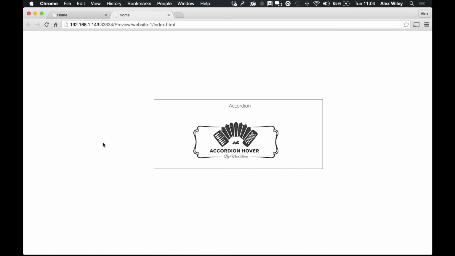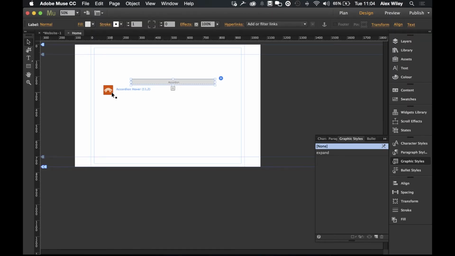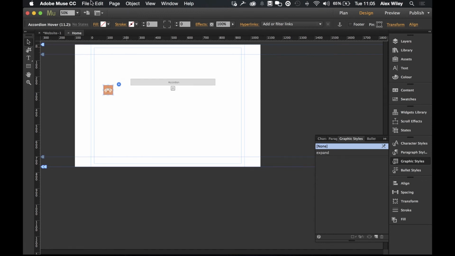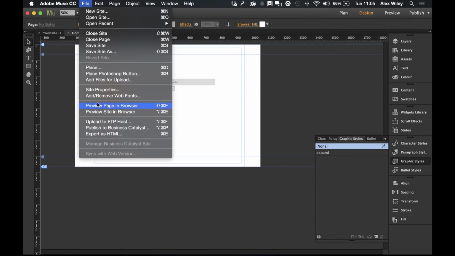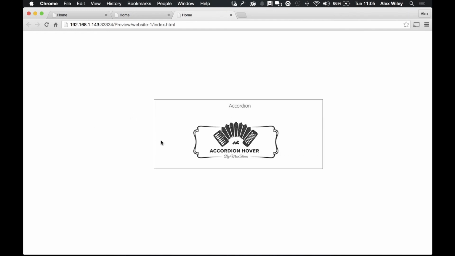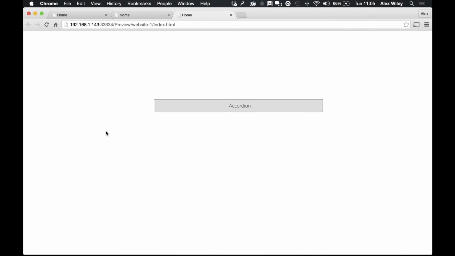I'm just going to jump back into Muse and show off the other option in the options panel, which is to close the panel content area on rollout. Notice in our preview, once we hovered over, it would stay open. However, if we select this option and then preview this page in our browser, we can see that as we hover over, it will actually collapse back up when we roll out. So roll over, expands, and roll out, collapses.